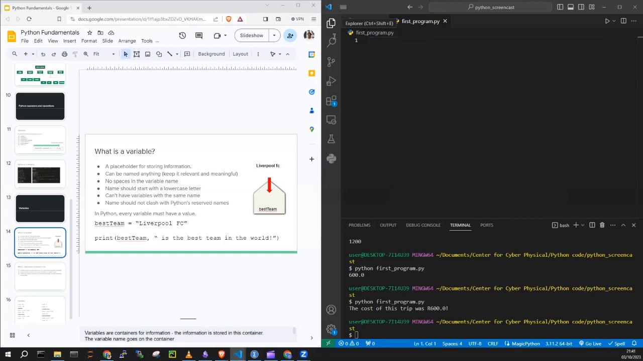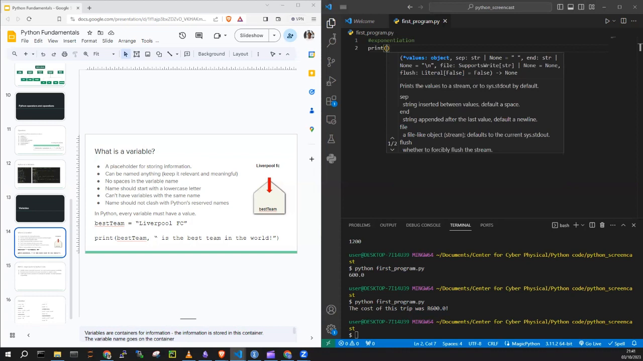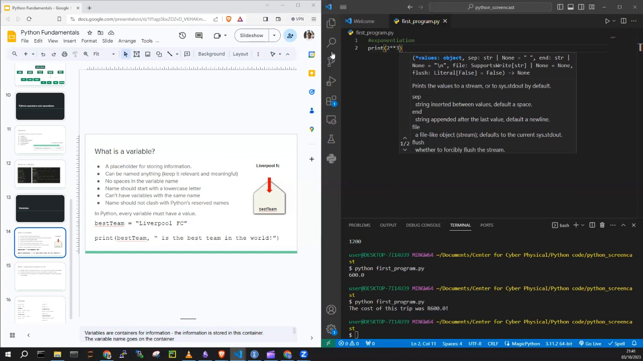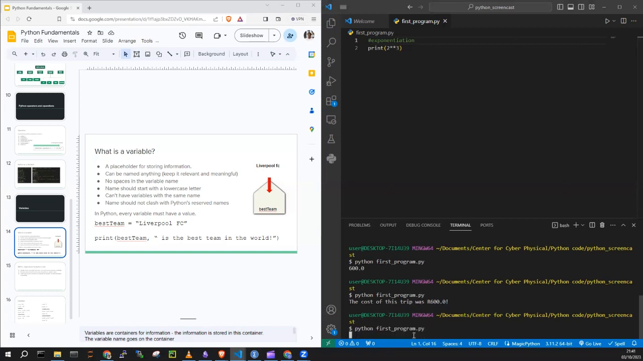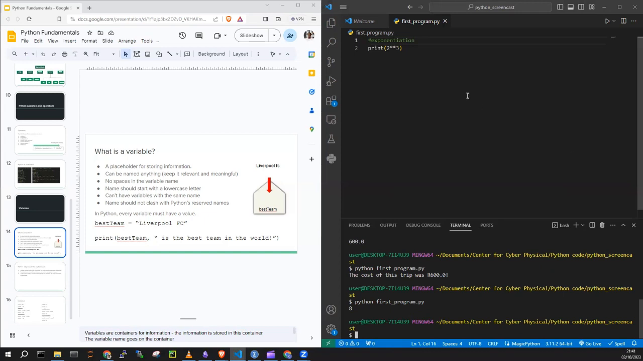Let's look at the exponent. Let's call it exponentiation. Right, so I'm going to say print. Remember, I'm sending it out to the terminal. So I want to print 2 raised to the power of 3. Remember, that is 2 times 2 times 2. 2 times 2 is 4. 4 times 2 is 8. So I should see 8. Once I run this, there we go.